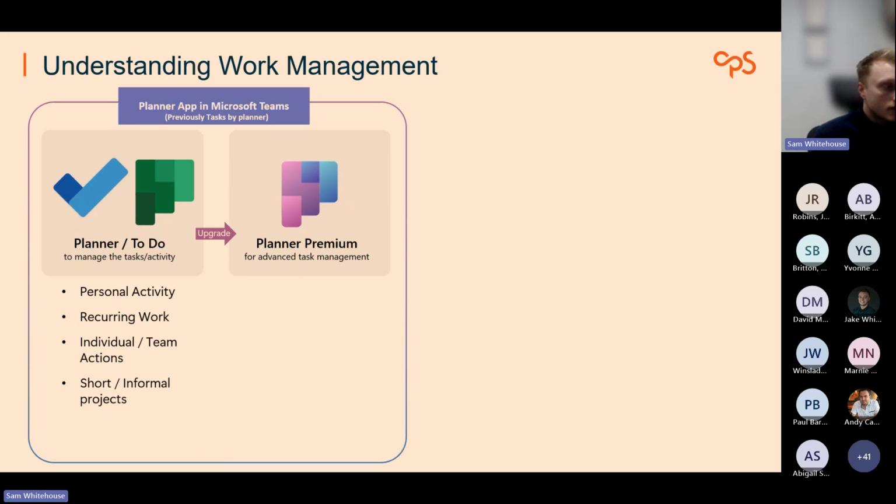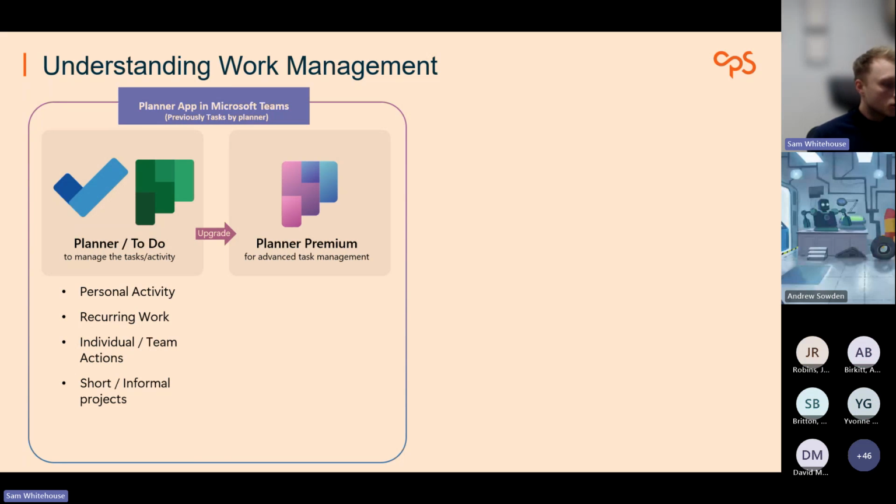So really, the new tooling, the new area of Planner, is called Planner Premium. So really what Planner Premium is, is all of the stuff from Planner and To Do, but with additional functionality. What you can do with your Planner boards currently is upgrade the Planner board to a Planner Premium. So what does this now give you?